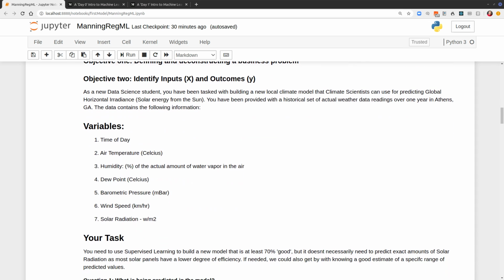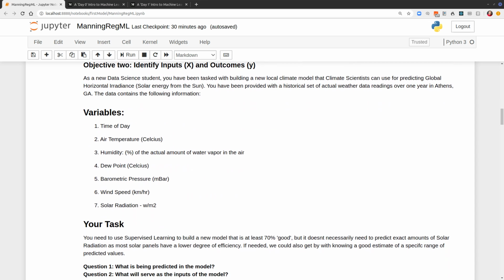So I've built this mock scenario for you that you can read through, and I'll read it for you. As a new data science or ML student, you've been tasked with building a new local climate model that climate scientists can use for predicting global horizontal irradiance. Basically, that's the amount of usable solar energy that comes from the sun. You've been provided with a historical set of actual weather data readings over 1 year. They come from a city called Athens, Georgia.